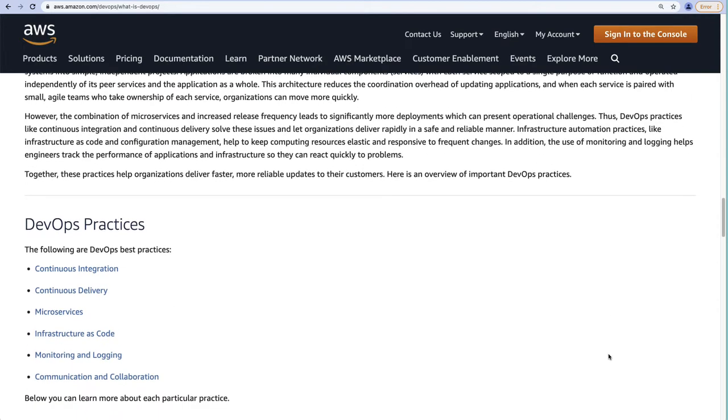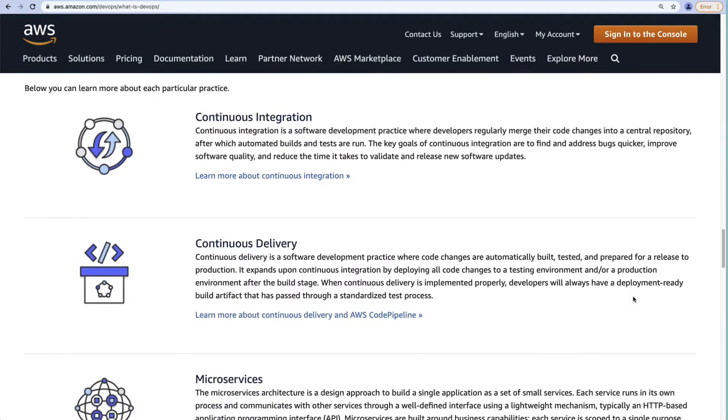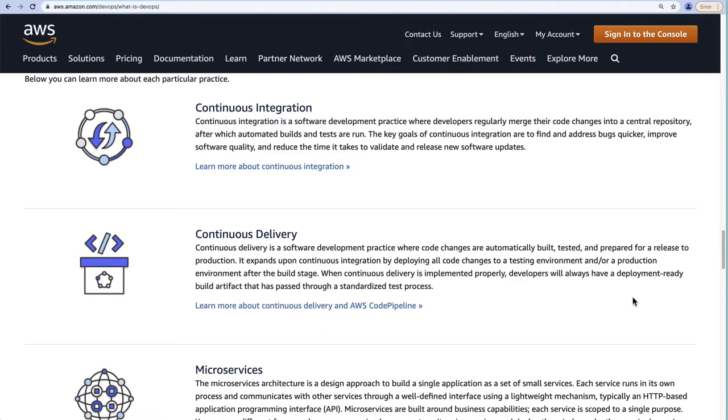Some of the best practices of DevOps, which we'll talk about right here, would be continuous integration, which is what we just set up. This is really a foundational pillar of DevOps: every time I push a change into production, we're able to actually test that code and make sure that it works properly. And that's the reason you do this: you catch bugs quicker, you improve the quality, you reduce the time it takes to validate it. So this is a really big component of DevOps. If you don't have continuous integration, you don't have DevOps.